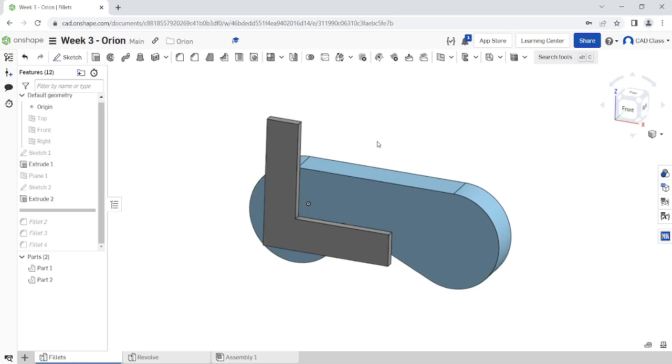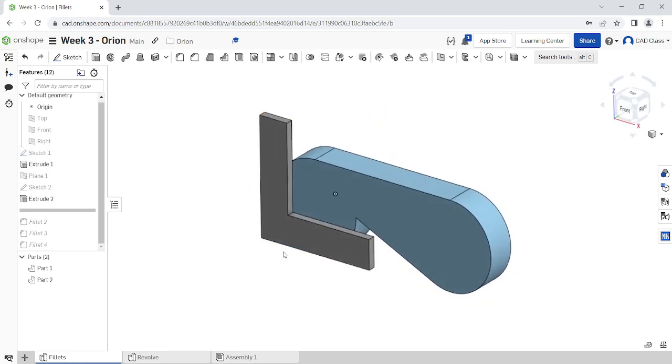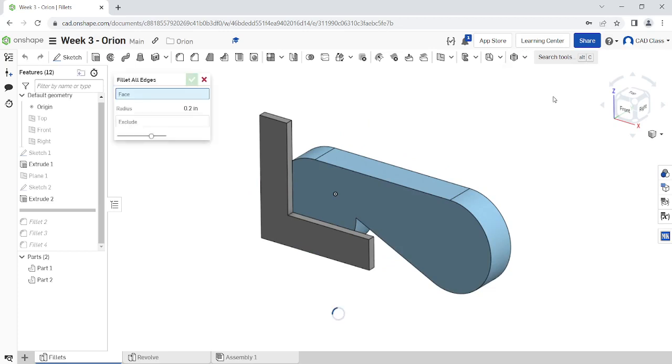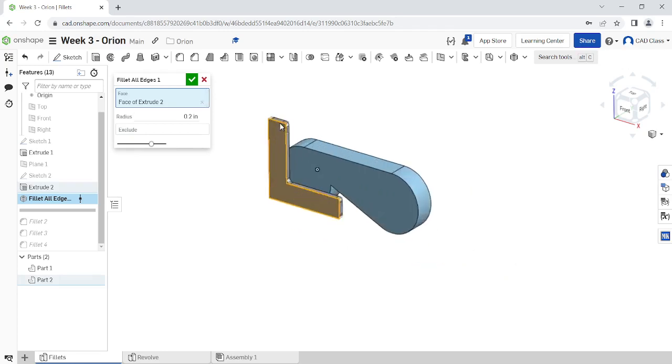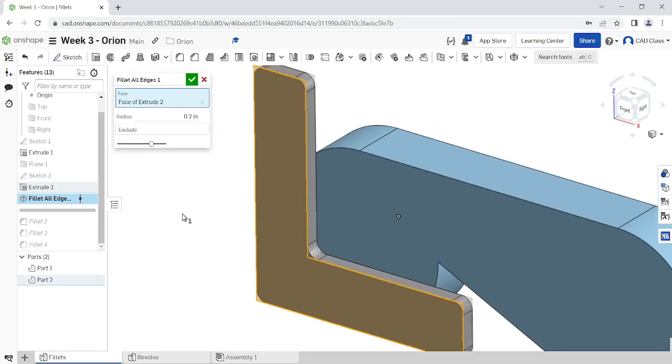So we're going to use a different feature to add all these corner fillets that just takes one click. We're going to go into our feature tree drop down here, and it is called Fillet All Edges, which does pretty much what you would expect. You click a face, and it will fillet all the sharp edges that are perpendicular to that face. And you just type in the radius, 0.125, tab, or hit OK.